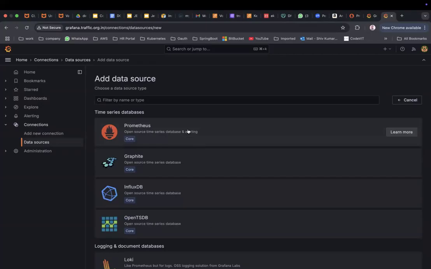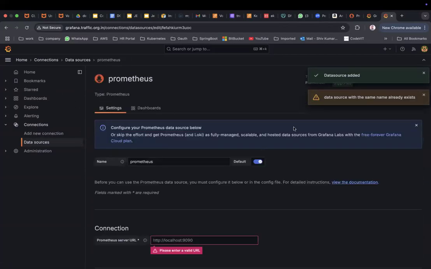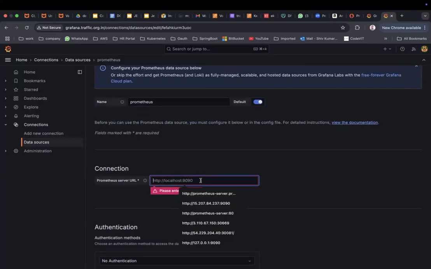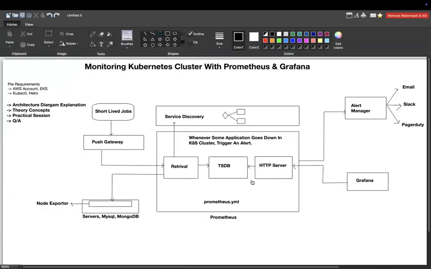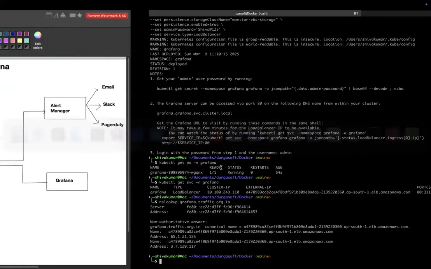Okay, let me click on Prometheus. Prometheus is going to be added as a data source, and you need to configure that. What is the Prometheus HTTP URL? This is the DNS name of the service that deals with Kubernetes.